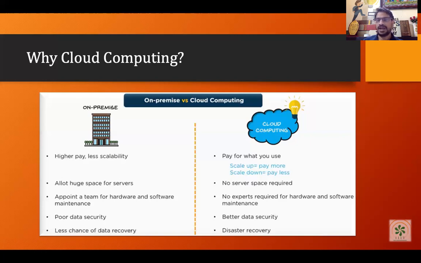They are not doing the valuable thing, they are just maintaining those hardwares and those servers, and to maintain those softwares also, so I have to purchase the software also and maintain that. But here, when I use cloud computing, I don't have to appoint any expert for the hardware or the software maintenance. So here the cost effectiveness is there.